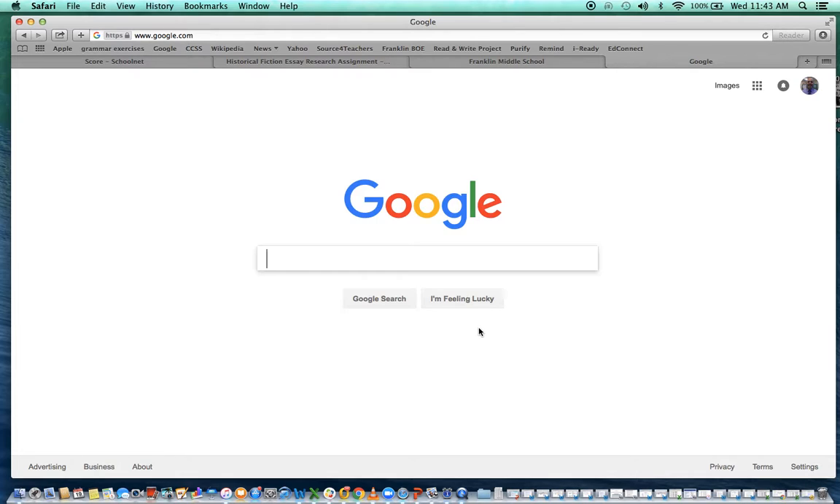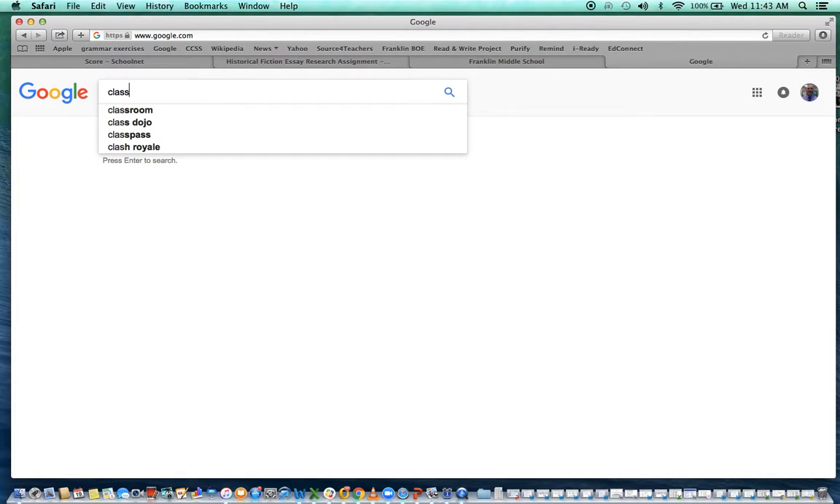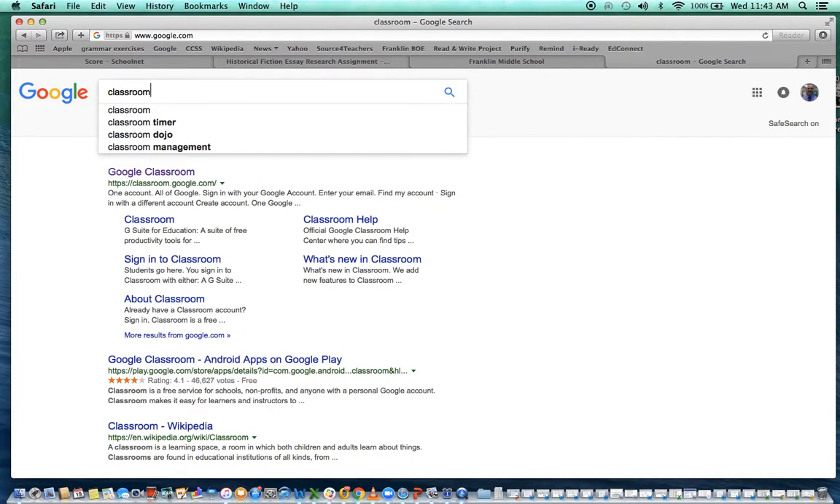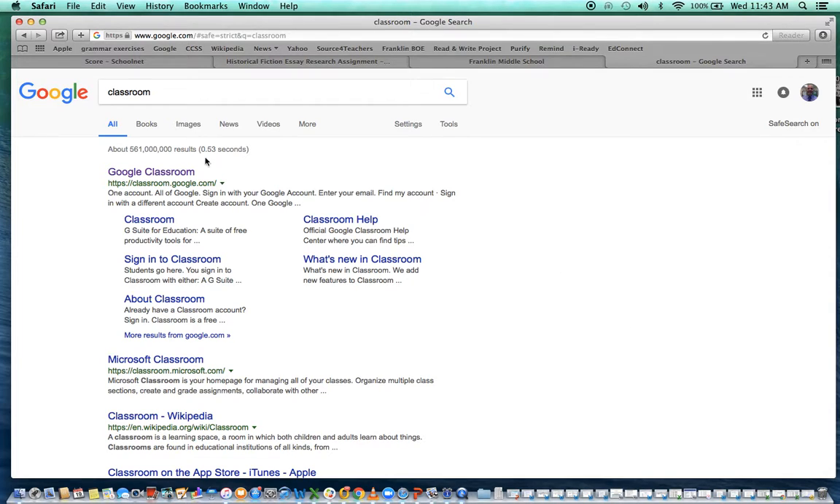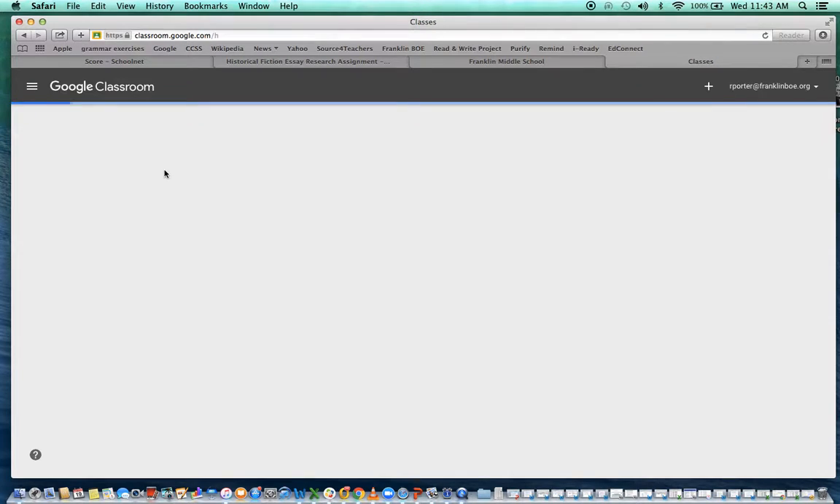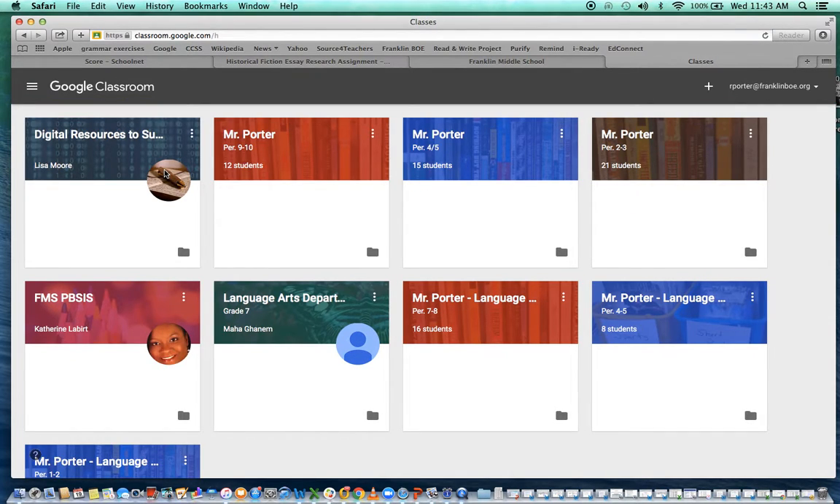So to set up a Google Classroom page, I am going to type in the word classroom into Google, and the first link that comes up is the Google Classroom link. So I will go to the Google Classroom page. And this takes you to the home page of Google Classroom. You can see up in the upper right-hand corner, there is my email address showing me that I'm logged in with my school account. And there is a plus sign, and when I put my mouse over it, it says create or join a class.